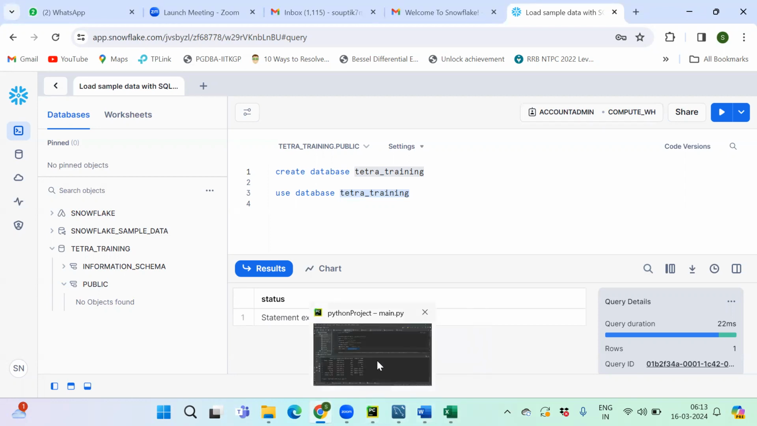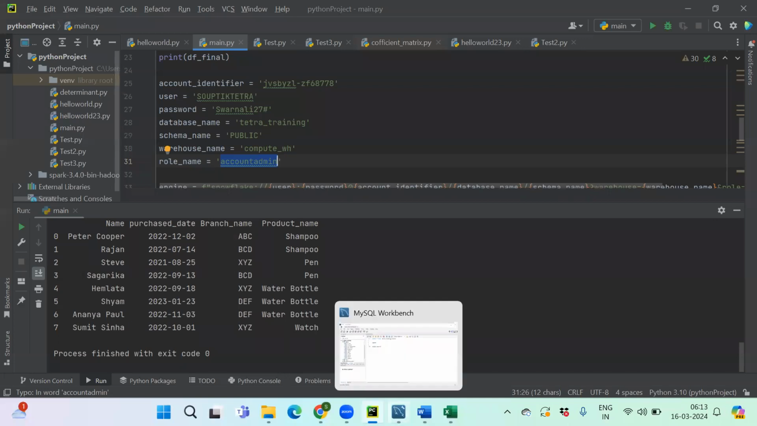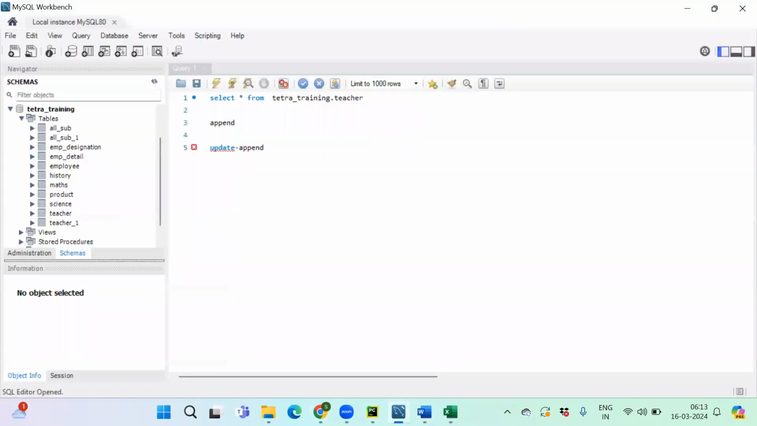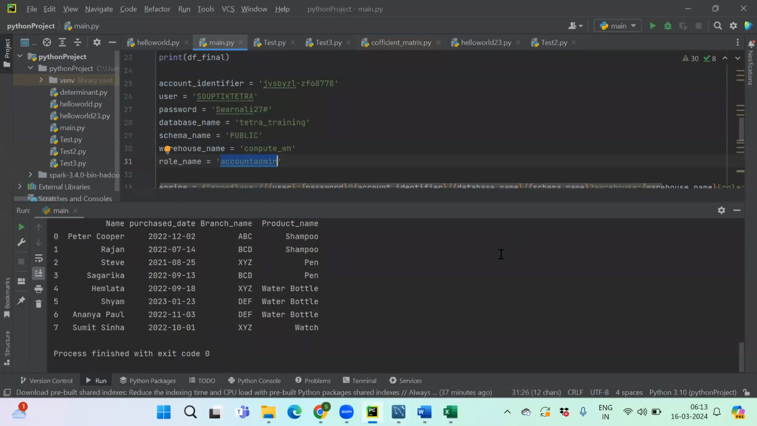Unlike MySQL, there are lots of parameters. In MySQL, we have very simple parameters just like host name, that is my localhost, username, password, port number 3306, and the database schema. So those are the mandatory things. But over here, we have lots of things just like database name, warehouse name, role name. So we need to put all those mandatory parameters over here.